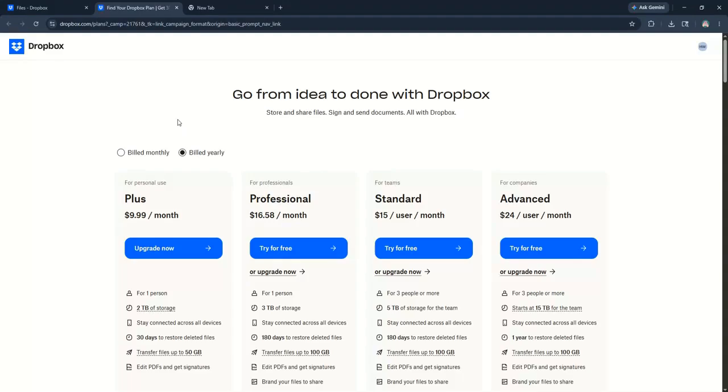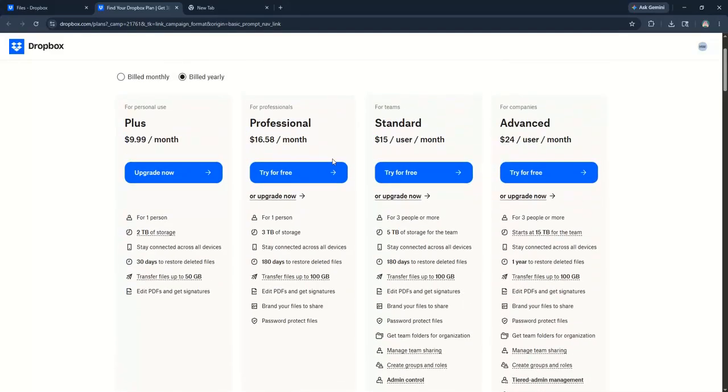After upgrading, return to the Settings menu and you'll notice a new Family tab. Click on it. This is where you can manage your family members. To add members, click on Invite Members.